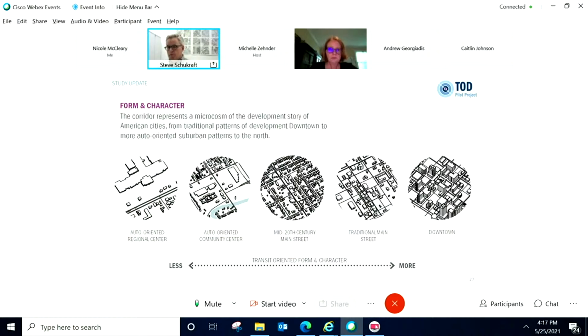What we have along this corridor from downtown, which is on the right-hand side of the screen, to the northern suburbs on the left-hand side of the screen, is basically the history of development across Tampa and Hillsborough County. From highly transit-oriented, walkable, bikeable, transit-friendly downtown, to the very auto-oriented, not very walkable, not very transit-friendly destinations to the north, and everything in between.